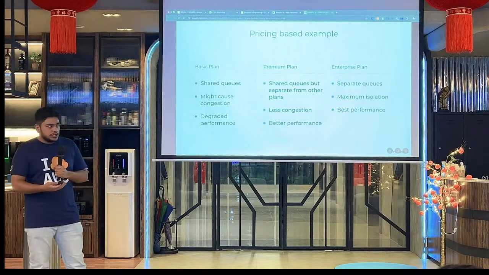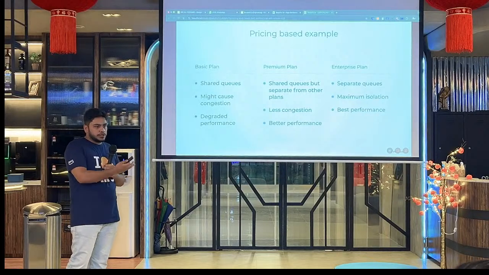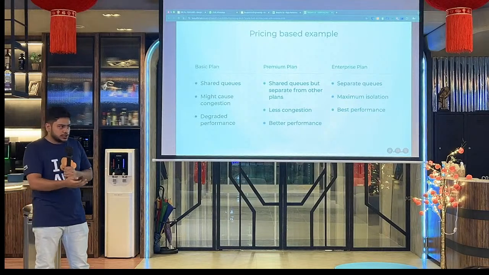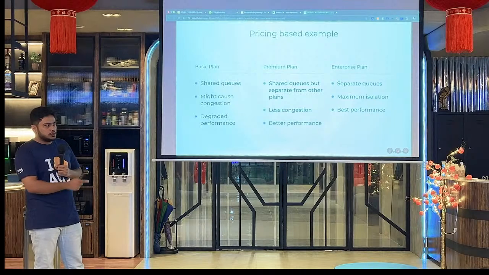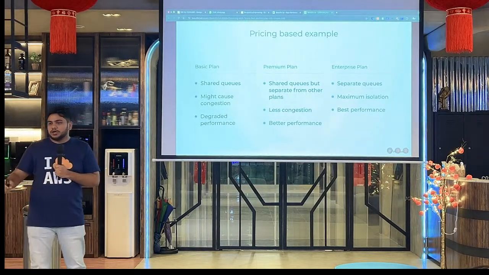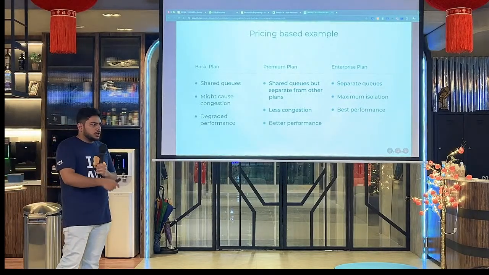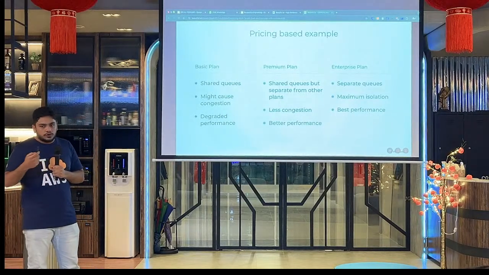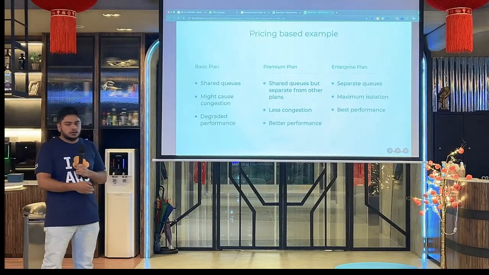Then let's say they have another premium plan. What you could do is have shared queues, but just for the premium plan only, which is separate from the basic plan or enterprise plan. Nobody else is using the premium plan. Of course, this is still pooled, but this might be a bit better than the basic plan, since the premium plan might be a bit expensive, there might be fewer customers on that plan. And then we might have an enterprise plan where we have separate queues for each tenant, each customer. That means maximum isolation and best performance.